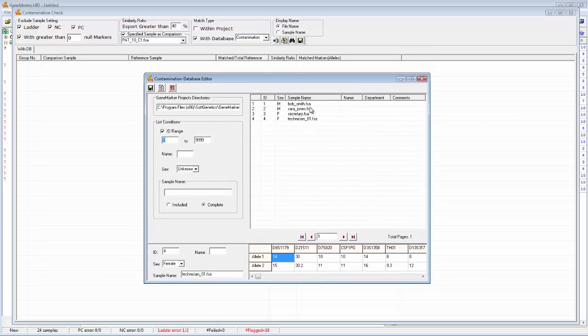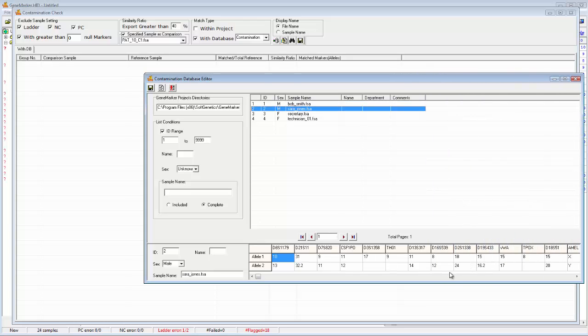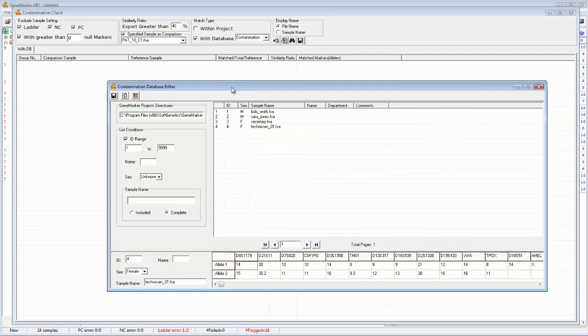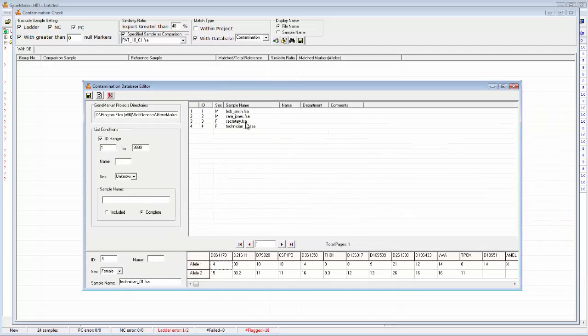And you can see I have 4 samples here that I just made up for demonstration. I have Bob Smith, and here's his profile. I have a person named Sarah Jones, here's their profile, and then I have a secretary and my technician 1 profiles. So I'm just trying to give some examples of the type of people that you would maybe include in your contamination database: people that are actually working with the samples on a day-to-day basis, or pretty much anybody in the institution that could potentially contaminate the samples. So I had these individuals' genotypes and I submitted them to my database.